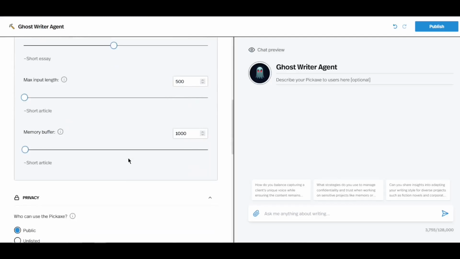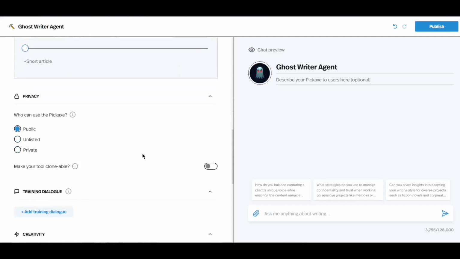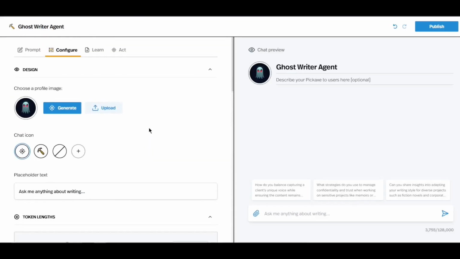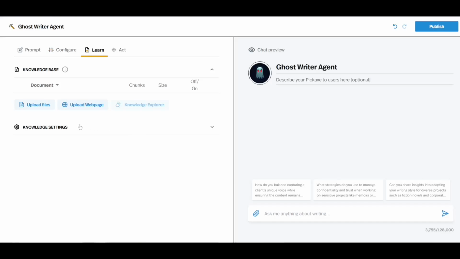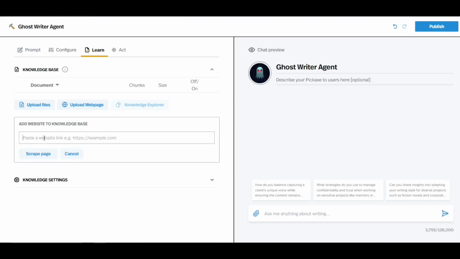So this looks good for now. I'm going to make this just a basic tool that anyone can try out if they want. This is the knowledge base. You can upload files here if you want. You click upload web page. You can post a video link. You could post a blog post link. Tons of different things you could try.